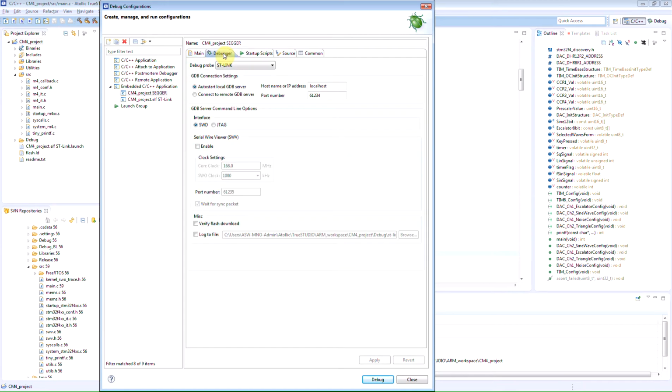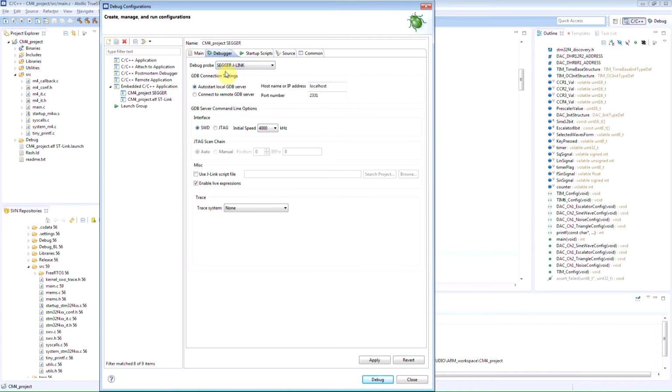Now, on the debugger tab, set the debug probe to Segger J-Link. Make sure that SWD is selected. On the Segger J-Link and on the Segger J-Trace, you need to select which trace system should be used. The Segger J-Link supports SWV and ETB. The Segger J-Trace additionally supports ETM. Choose SWV. Again, make sure that the core clock matches the core clock configuration for the project.